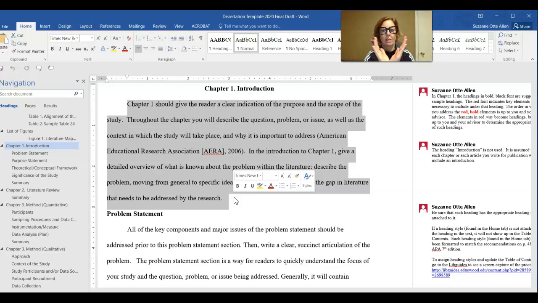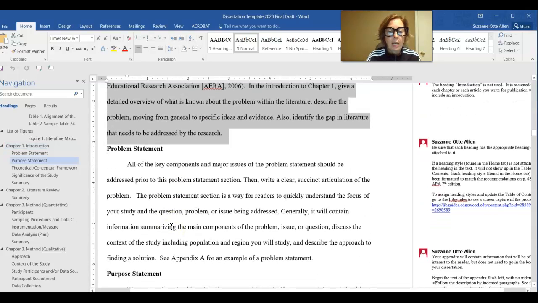You're building that so that when you get to that problem statement, it's all of that information wrapped up in a nice little package. So that's how I want you to approach your introduction and your problem statement. It should really give the reader a good idea of your topic and where you're headed with it. And then the problem statement really is like the summary to what you're trying to accomplish in your dissertation. And then again, use that appendix. That can be really helpful for you.